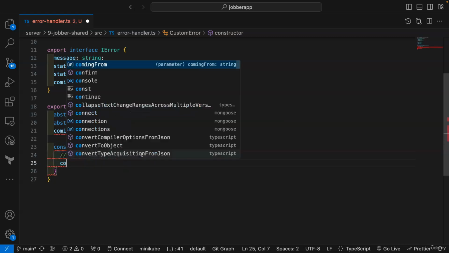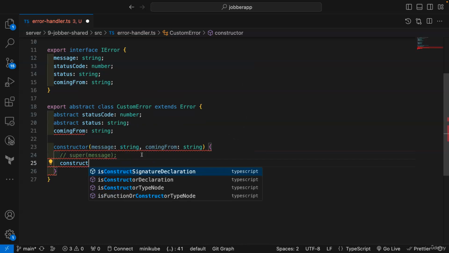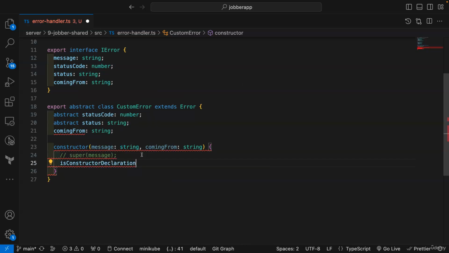So this is like constructor and then constructor. This constructor is from the Error object, and this constructor is for this one. Right here we call super, and then let's set this property. So this.comingFrom will be equal to this.